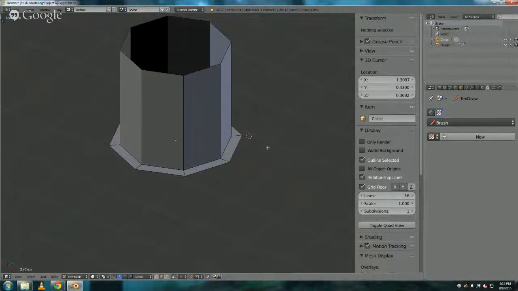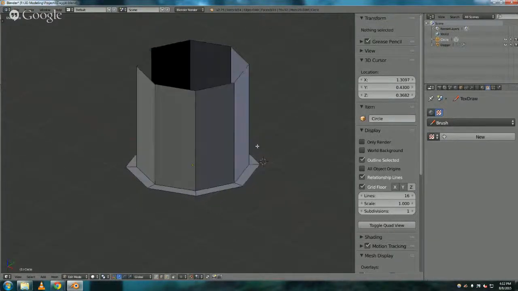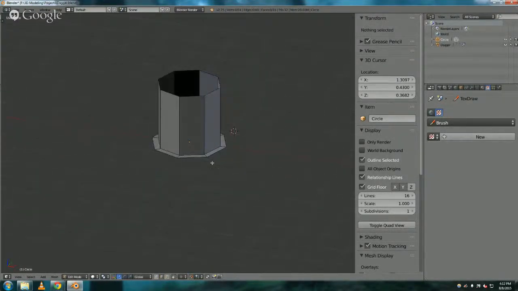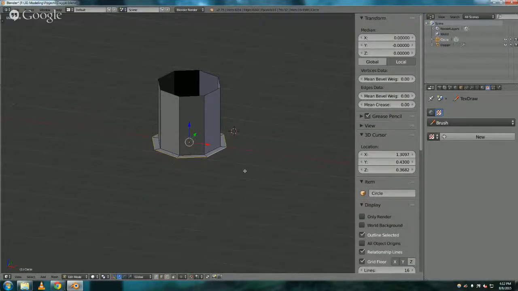Okay, any questions so far? We got kind of like a top hat. Yeah, no, you're good. All right, so next step, we're gonna extrude again.